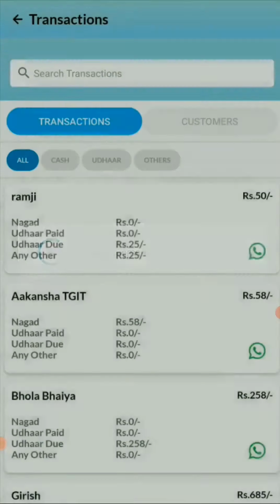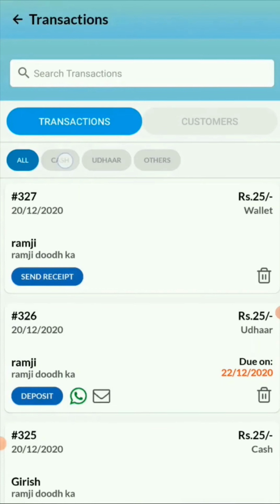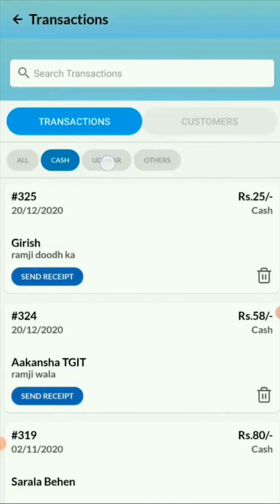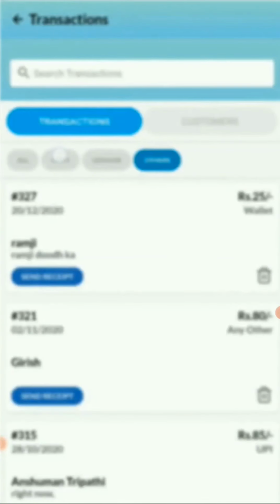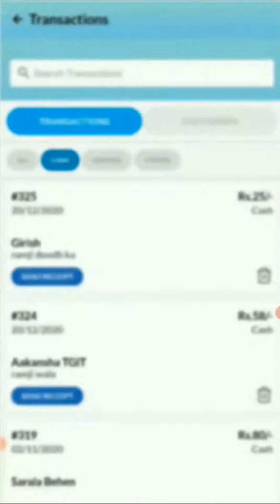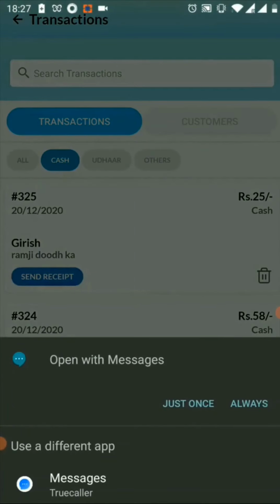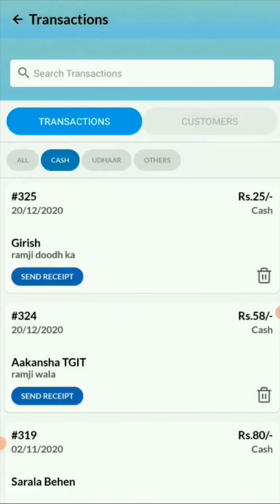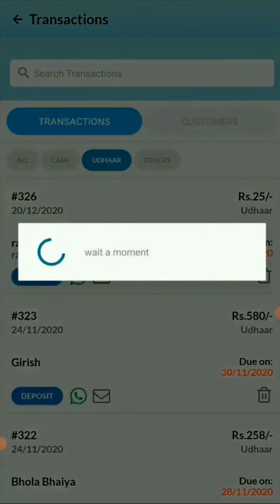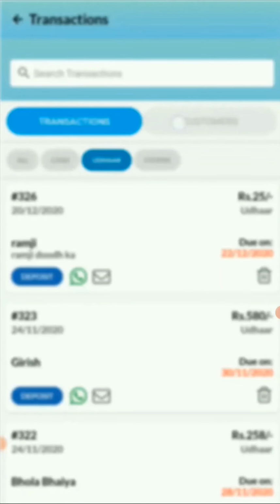Now coming on to the transactions and customers screen. It will show you a list of all the transactions done for your shop. You can filter them according to the payment mode, like cash, udhar, which means credit, or any other. Under the cash option, you can even send a receipt to the customer from here. Under the udhar or credit option, you can send a payment reminder through WhatsApp to the customers from here itself.